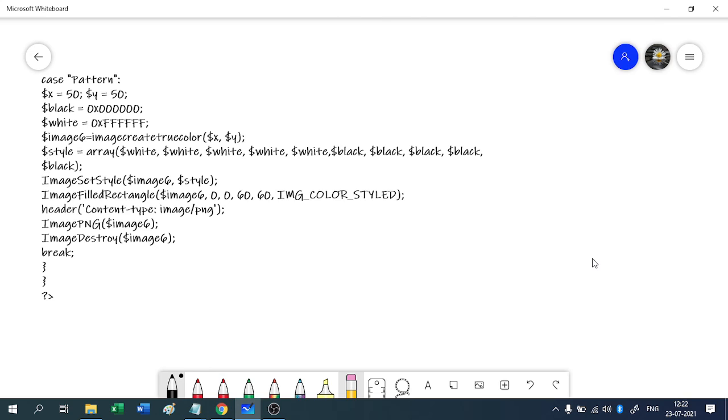So the last case is pattern lines. Here also we are creating the image. The width is 50, height is 50. Then we are defining the style with the help of an array. The white value is 0xFFFFFF, black is 0x000000. So we are defining the style using the array values white, white, white, white, white, then black, black, black. Then we are using the imagesetstyle function here.